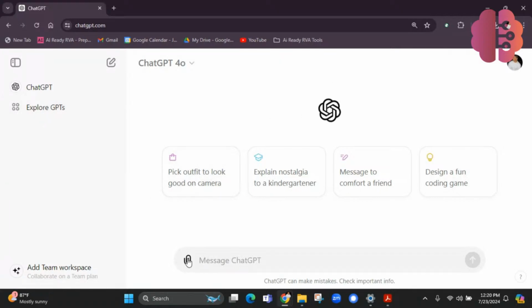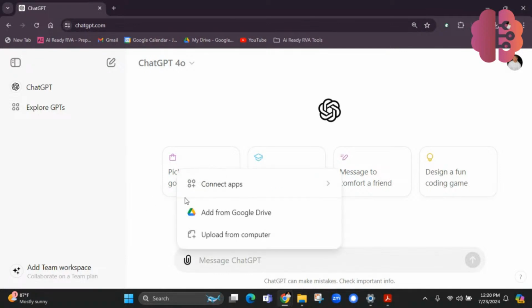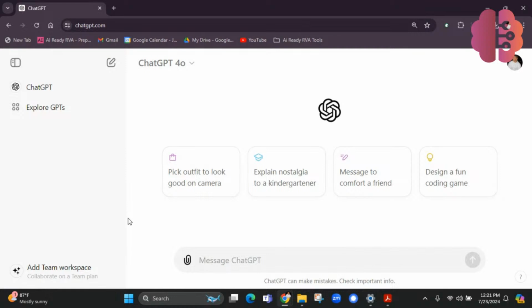You have the ability here to even upload documents. So if I want to, I can come here and upload a document from my Google Drive or my computer. If you don't know what you're doing and you have a couple of starter things, like, hey, I'm just playing around, pick out a great outfit that looks good on camera, it just starts the conversation. It's called a conversational starter.